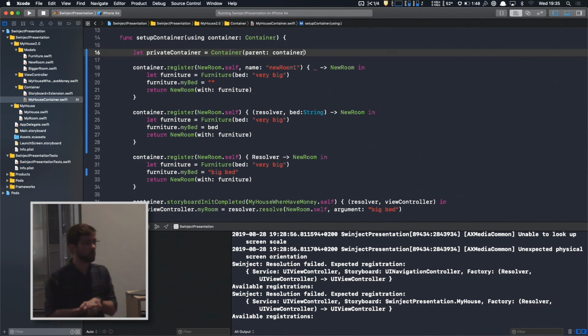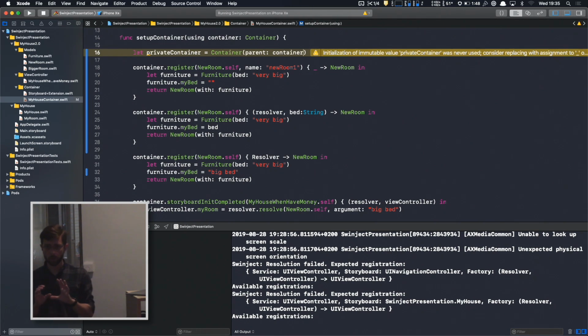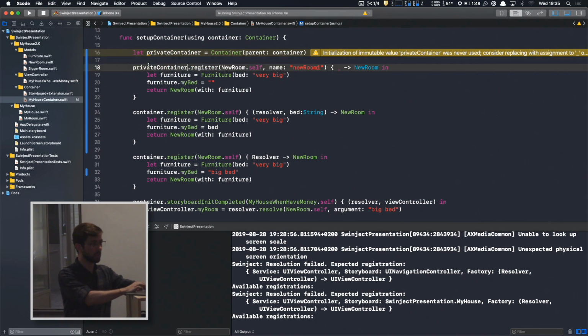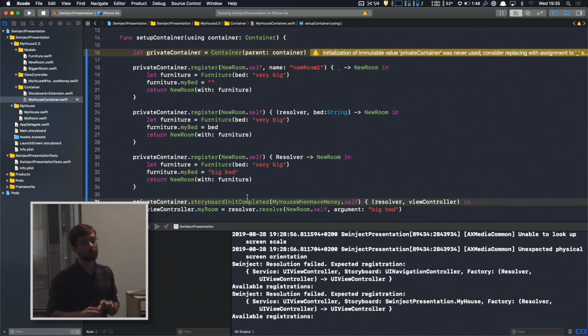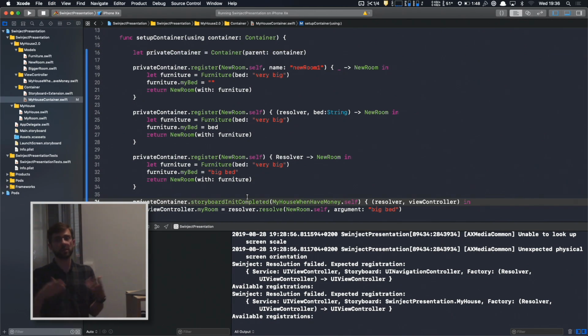The advantage of doing it this way is that I close my scope a little bit more. Everything that's inside this container is going to be visible to the things inside this container. I'm going to need to change my registration to be like this, but I have a slightly more closed scope. I don't open this to my whole project. So this is starting to get more advanced.